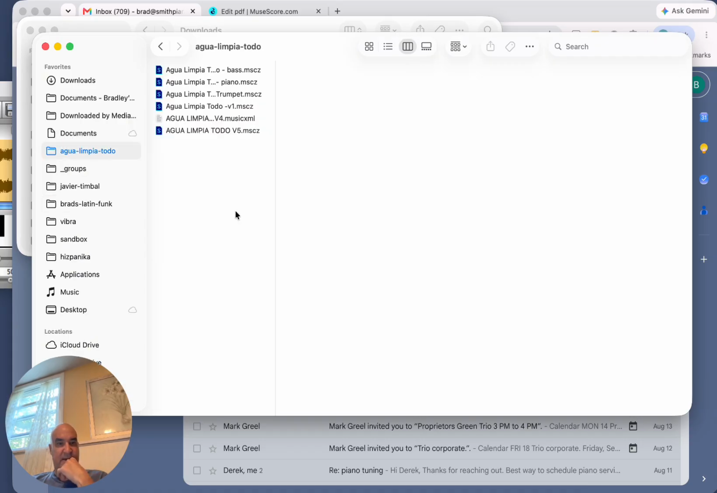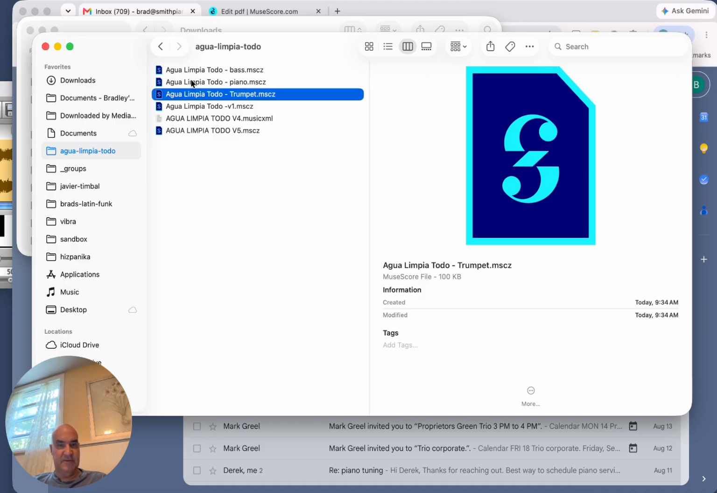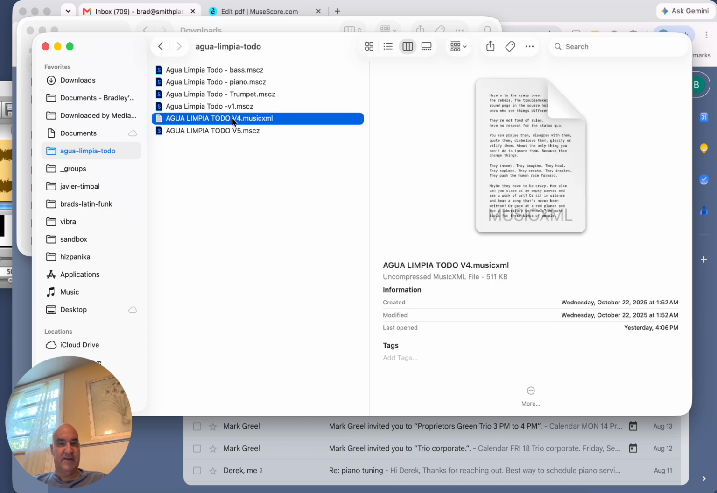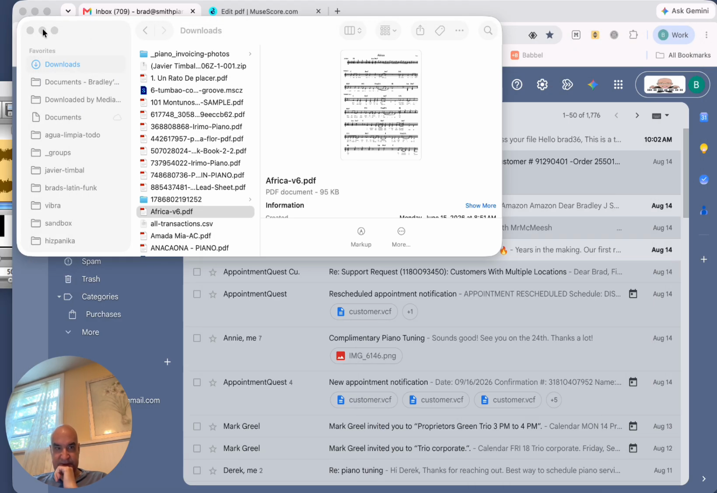Now when I go in here, these are all Musescore files that I've brought in the same process. At least these three. This is another MusicXML that I exported from Sibelius and then opened in Musescore. So I already have my own transcription of this song, which I trust, but I want to go by the audio that the band leader sent.